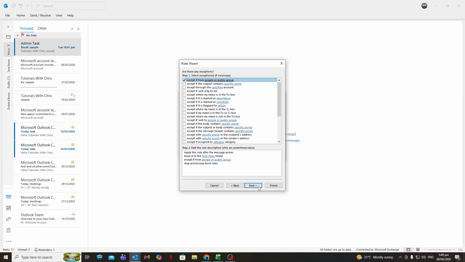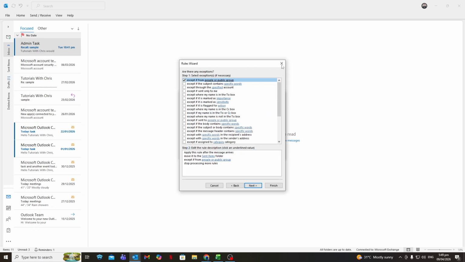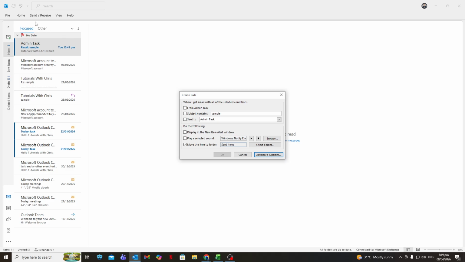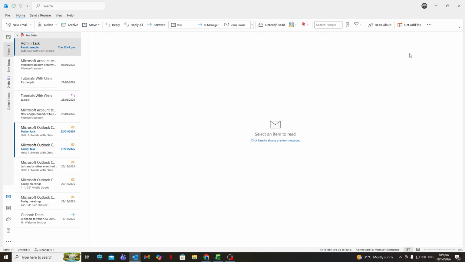Finally, save or apply the rule, then test it. Send yourself a test email that matches the condition you set and confirm it arrives in the destination inbox. If it doesn't, go back into your rule settings and check the conditions, the forwarding address, and that the rule is turned on. Once everything looks good, you're all set.